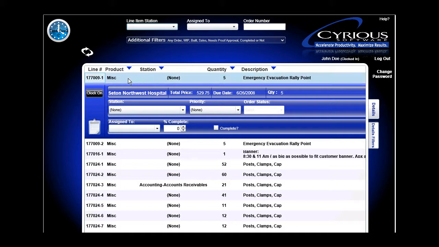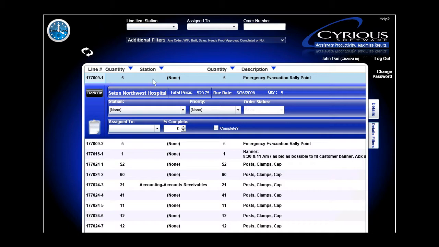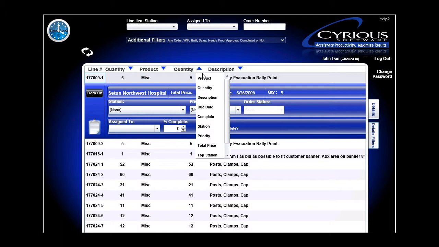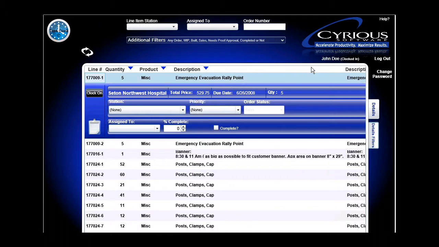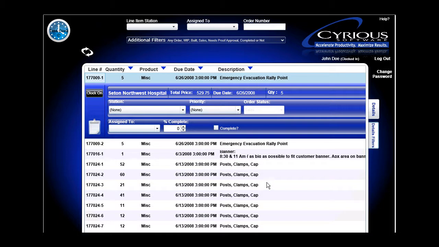Production terminal also gives you the ability to change your view. In this case, instead of seeing the product first, maybe I want to see the quantity, then the product, and then maybe the description of the job. Or instead of the description, let's say I want to see the due date, and then have the description at the end. I can change my view so that I can see that different information.